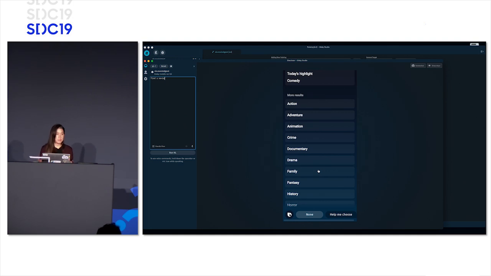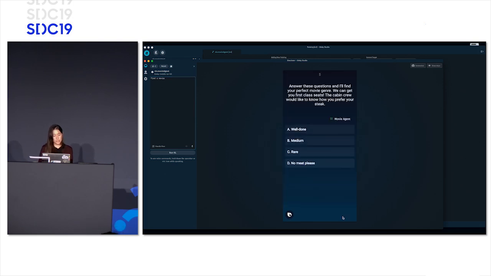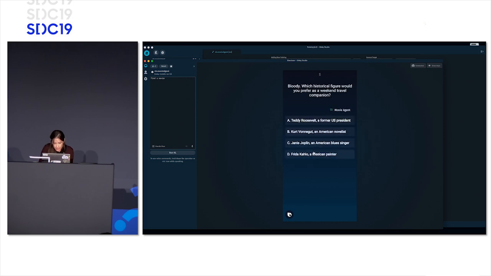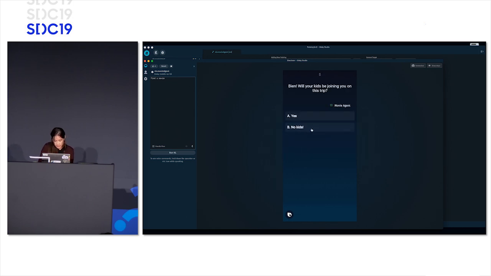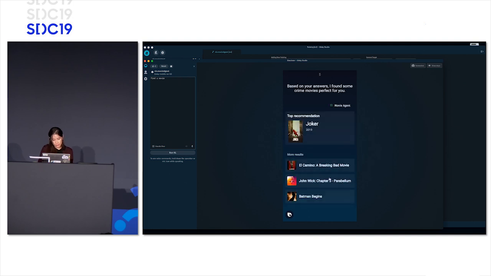But with Movie Agent, we can also get a recommendation based on a fun quiz. So if you're not sure, maybe you're sitting on the couch and you're not sure what you want to watch, you can say, "help me choose." And that will launch a fun quiz that you can take to get a movie recommendation based on the answers to these quiz questions. So I'll just show you briefly. I like rare steak, and I think maybe Frida Kahlo would be fun to hang out with over the weekend, and no kids. So now I have a movie recommendation, which is a crime movie.